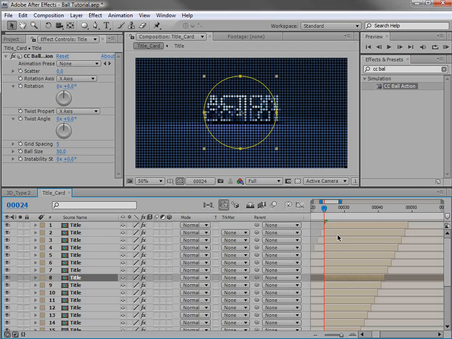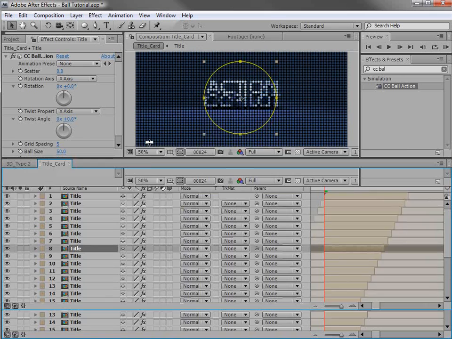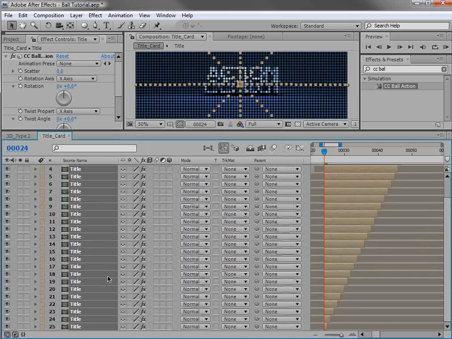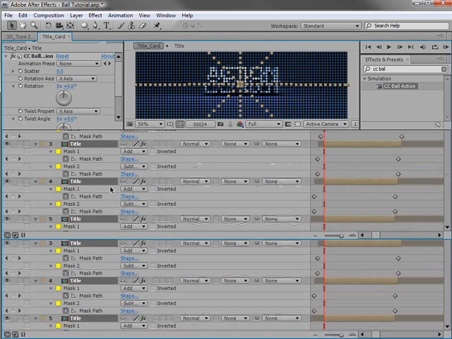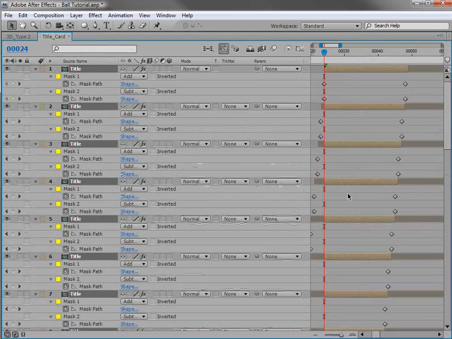So what we need to do now, though, is disable the mask animation so that each layer only has 1 slice of that mask animation. So hopefully this is making sense, and if not, just rewind it. Hit M, and what that's going to do is bring up all of the masks, and you can see we have all this animation. We're going to simply get rid of it at that same point in time.